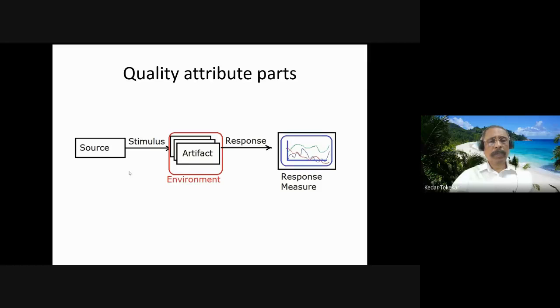Now, the book has tried to cover this in a diagram, the parts of a quality attribute. The source has generated the stimulus. See, generally the scientific community is very fond of diagrams, because diagrams convey a lot of meaning which needs paragraphs to be elaborated.